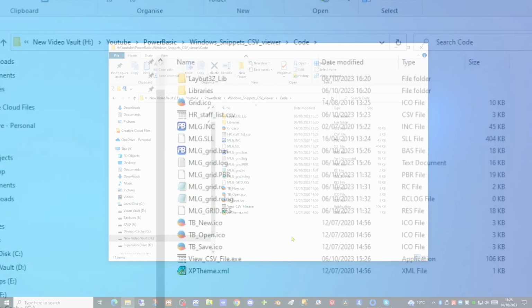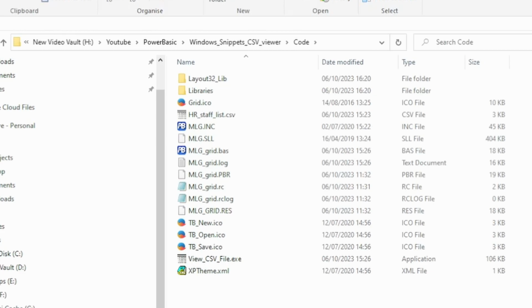First of all, this application was created to solve a specific problem. We have in this folder a CSV file. One of the tasks you may have to do on a daily basis is to look at CSV files, to ensure that the construct of the file is intact and there is no dodgy data within it.